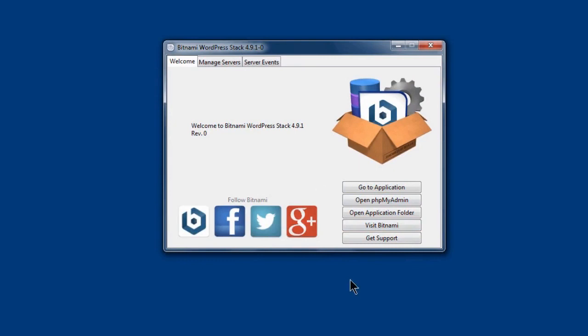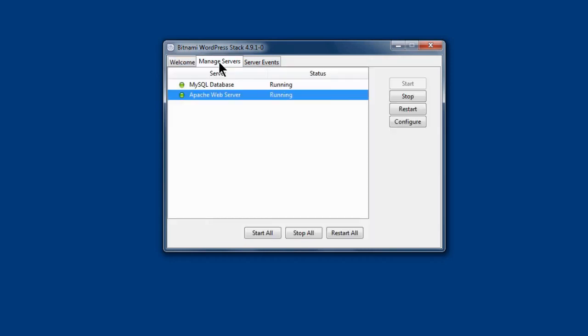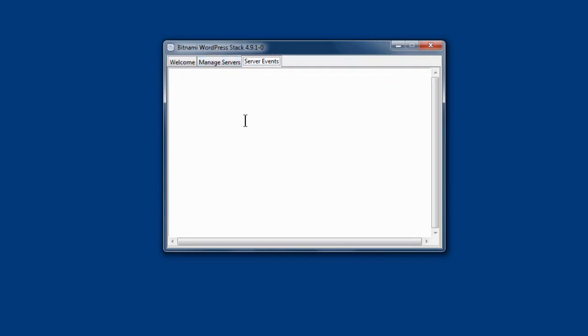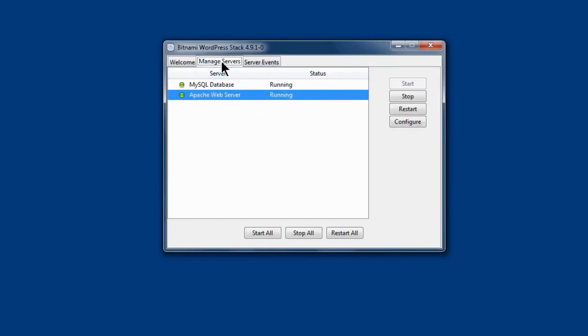So this is the Bitnami Manager, and it's got different tabs. You've got the welcome, which gives you this option. Then you've got the manage servers, which gives you a list of servers that are running. You've got the Apache server, which is running, and the MySQL database, which is running. So all your credentials are stored in the MySQL database. You can start and restart the server if there's any issues from here. You can check the server events if there's any, and from the server tab you can go into the configuration.